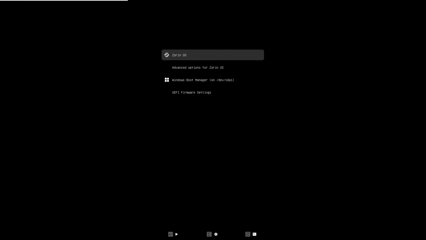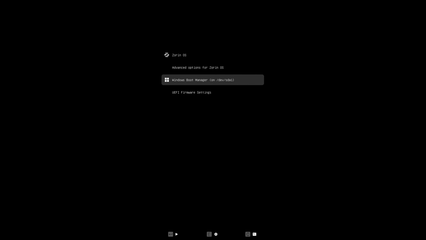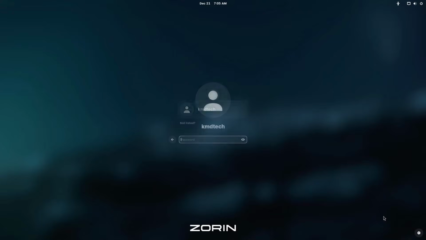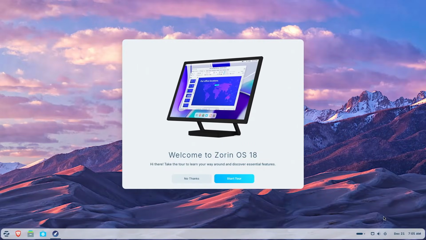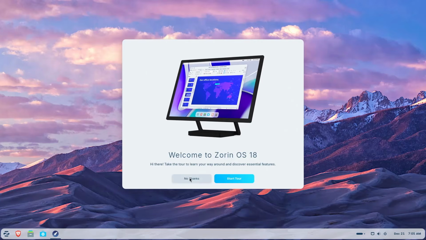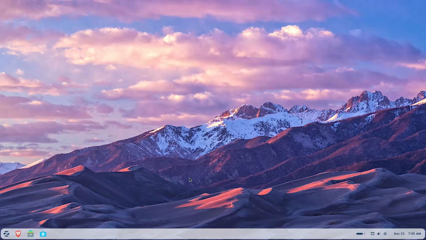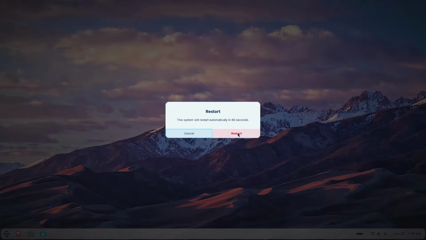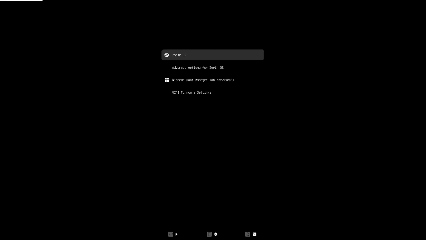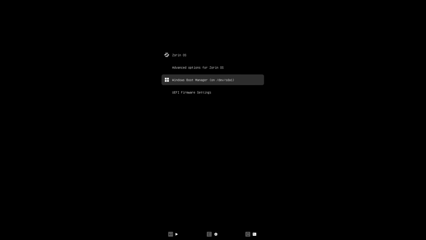All right, GRUB has started up and I get Zorin OS. And then there's the Windows Boot Manager. So it has detected Windows. So I'm going to go into Zorin OS. Log in. All right, I'm in Zorin OS and I get the welcome screen. I'm going to skip the tour, no thanks. And now I'm going to reboot to ensure I can get back into Windows. All right, and I'm back at GRUB and I'm going to select the Windows Boot Manager.